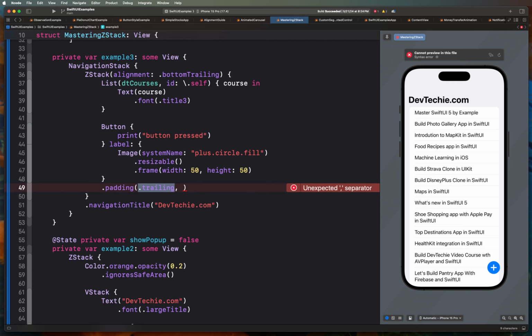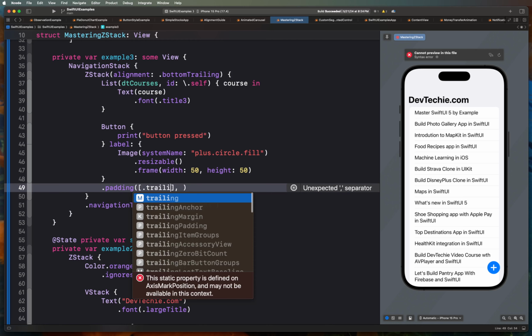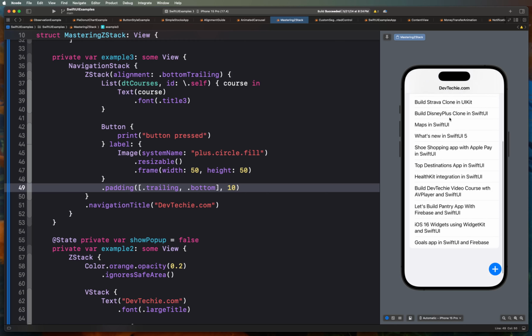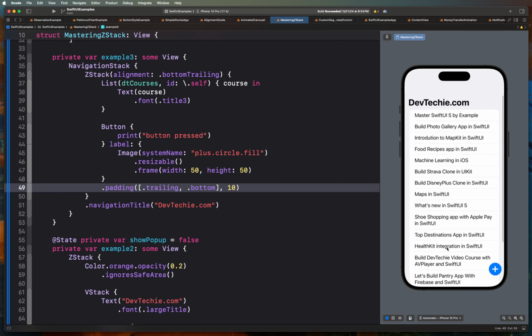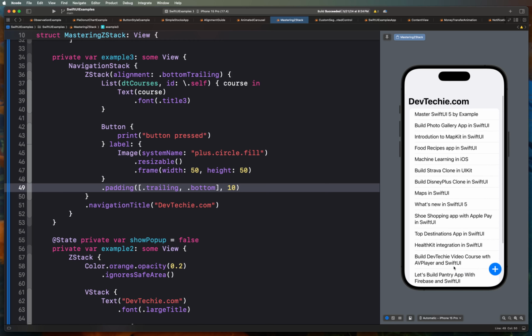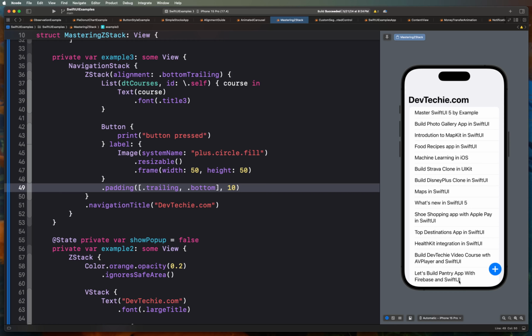So we can actually create an array: trailing and bottom, those two are where we're going to add some padding, and we're going to add 10 points of padding. Okay, so now we have this padding showing up here. And if you notice, we can interact with the list, we can interact with the button, and this is how we can create a fast action button using the ZStack.